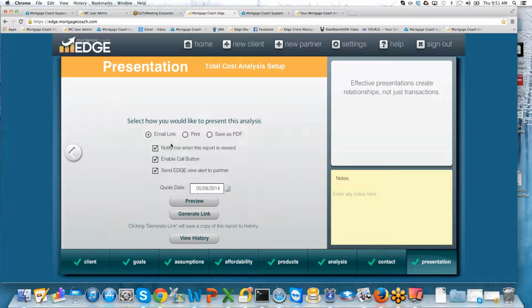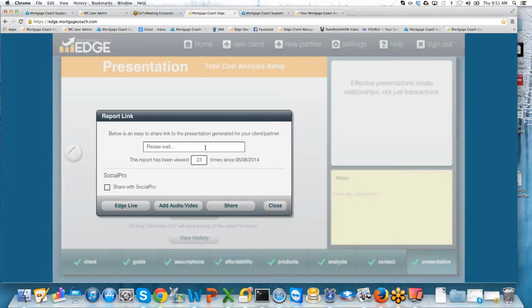All right, so last step, we selected email link. We need to generate the link. So we're going to click generate link. And this is the link that you're going to send out to your borrower.